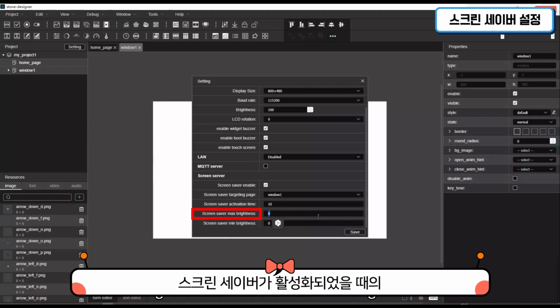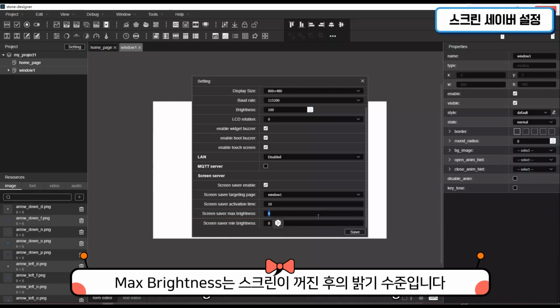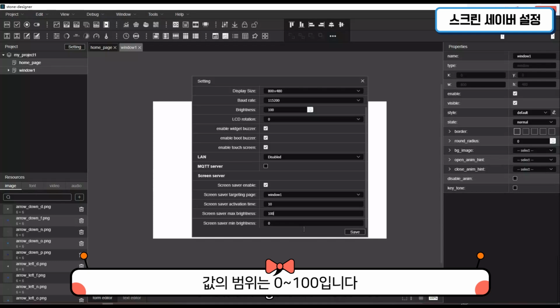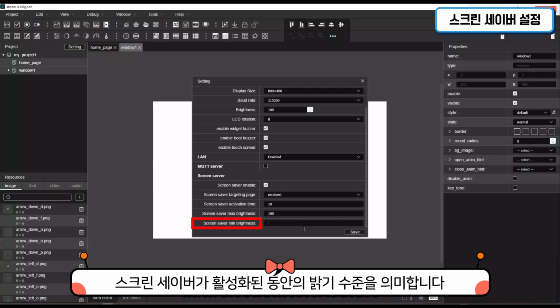Max brightness defines the maximum brightness level after the screensaver is triggered. This is the brightness level after the screen goes off. The value range is from 0 to 100. Min brightness refers to the brightness level when the screensaver is active. Generally, you can set it according to your own needs.